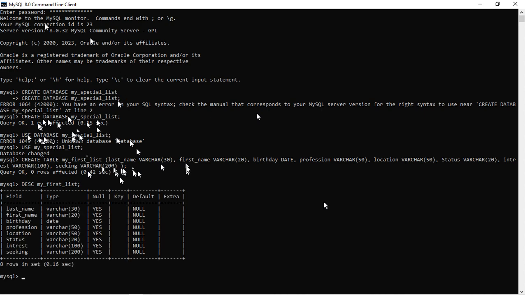So you can see that MySQL has returned the table that we created here. You can see the fields here, which are last name, first name, birthday, and all the rest. And then you can see the data type, VARCHAR 30. You can see this is date, VARCHAR 50. You can see the null, key, and default is null. And we had 8 rows in set in 0.16 seconds. All right. So that's all we have.